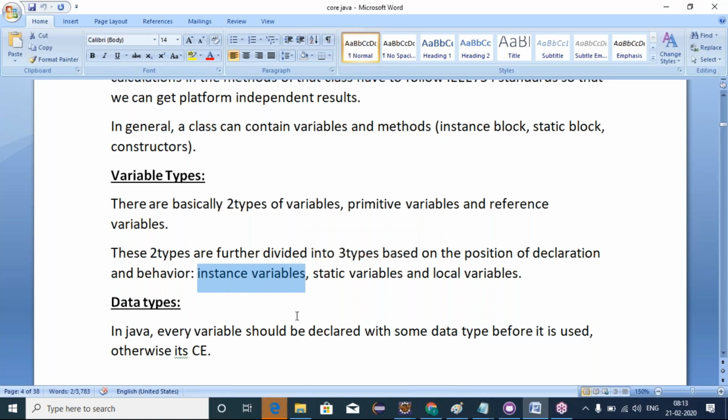All primitives can be defined in three positions: instance variable position, static variable position, and local variable position. Whereas the reference variable is not in three, but can be defined only in two positions. First of all, let's see the primitive variable defined in these three positions. Later we'll talk about reference variables.